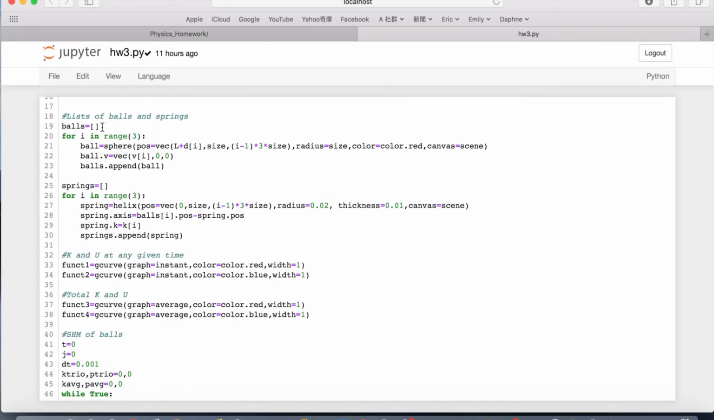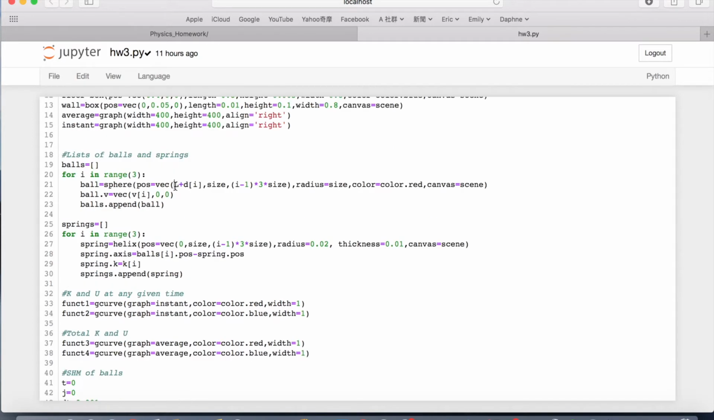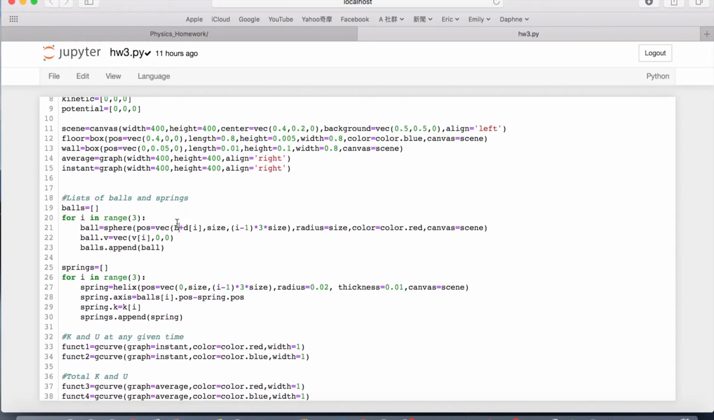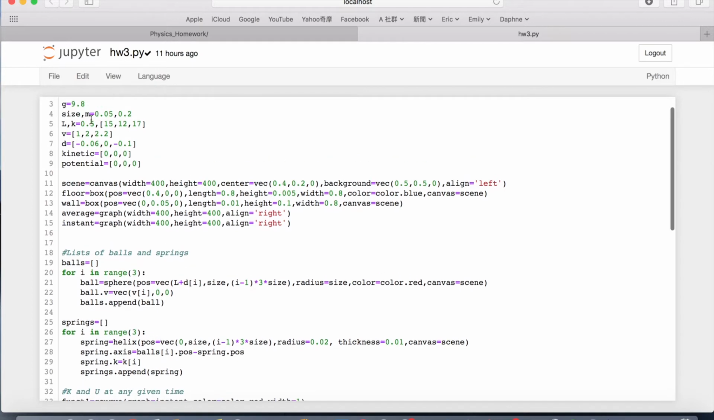Okay. So right here, I will establish a list named balls. And right now, it's still empty because I haven't put anything into it yet. And here we will see this: for i in range 3. This means I will have i from 0 to 2: 0, 1, and 2. So let's take i is 0 for example. When i is 0, I will create a sphere object, and its position will be at L, where L is the length of spring, at L plus d0. So d0 is minus 0.06.